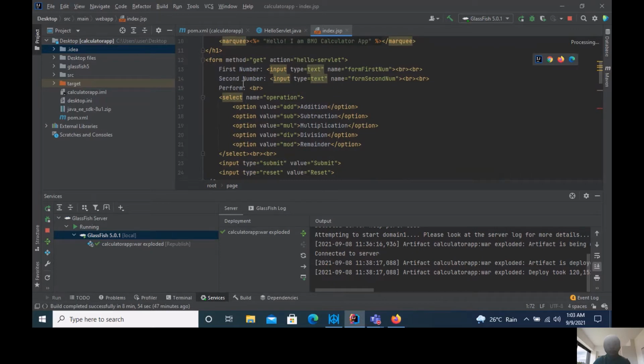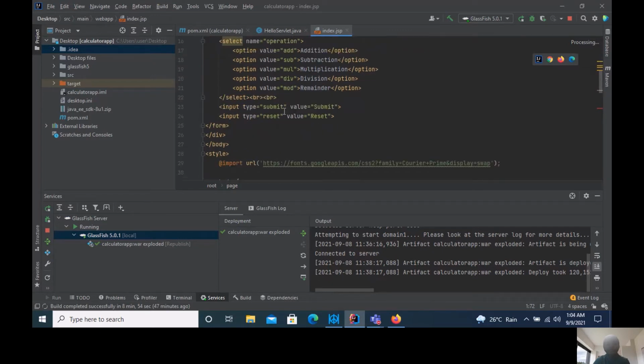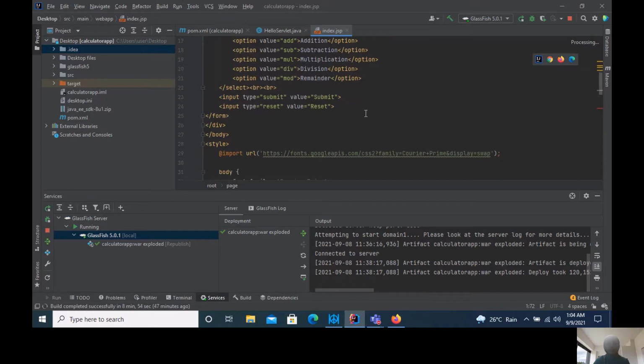And then for the operations, I used the select drop-down menu instead of a radio because I only have to declare the name once. And then each option just needs to set the value. Unlike radio, I'd have to put the input type, name, and value over and over again. So as you can see, the addition, subtraction, multiplication, division, and modulus are here. I just used the remainder because that's what I got used to in elementary. And then the submit and reset buttons are also here.